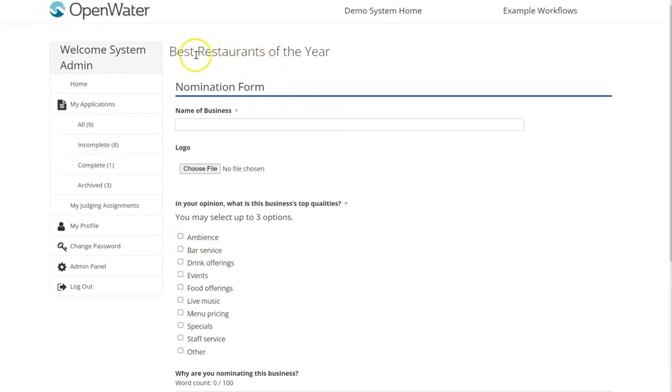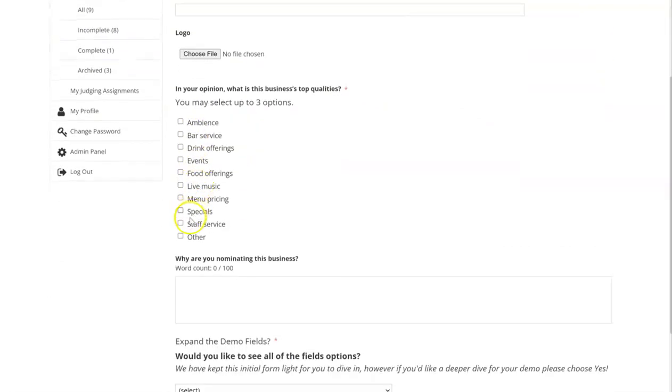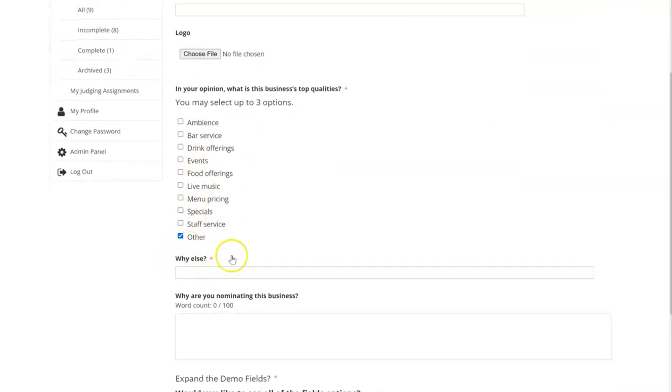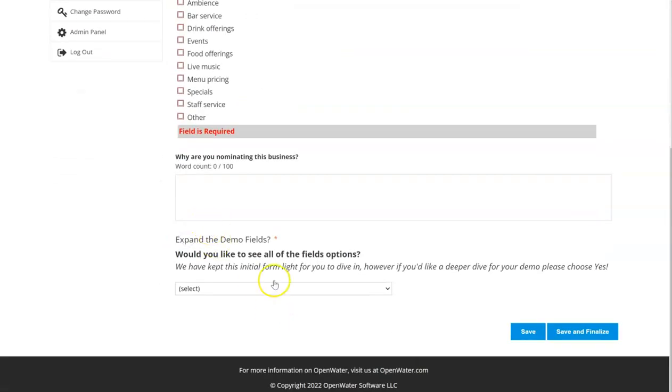So let's take a look as an applicant. As an applicant, you see we've put together a sample form for the best restaurant of the year. You can type in a name, you can upload a logo, you can check things off. If you choose other, you see we have branch logic. You could see that we're validating for required fields.